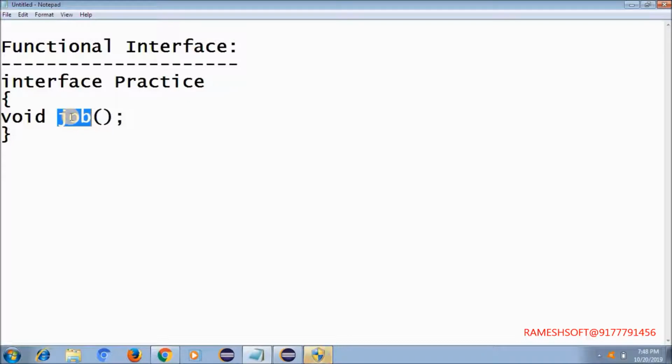Here I took one method called job. We can call this a functional method. It may or may not contain a return type, meaning it should contain either void or some return type, as we know in Java. This method can take any number of parameters. And we know in Java, whether you declare it or not, every method by default becomes public and abstract.